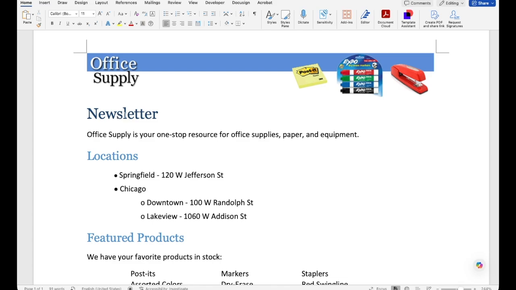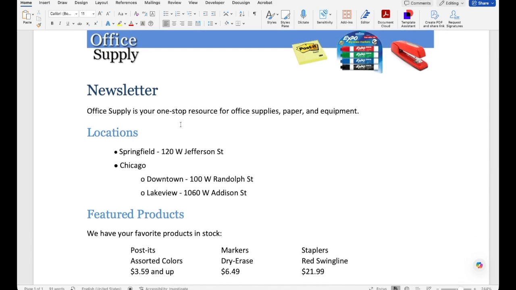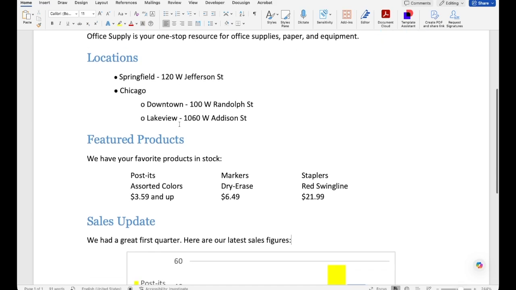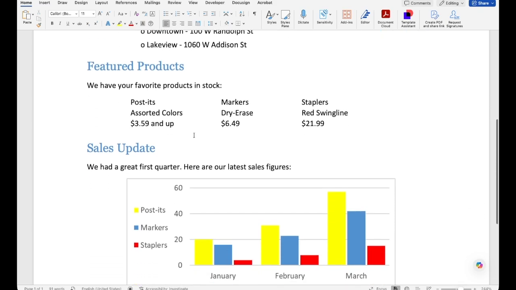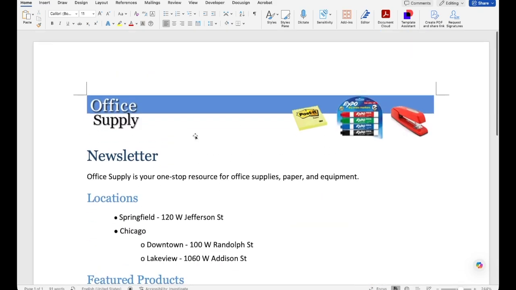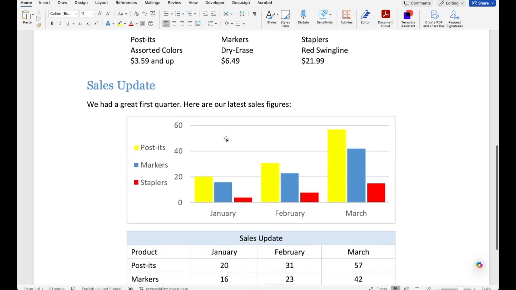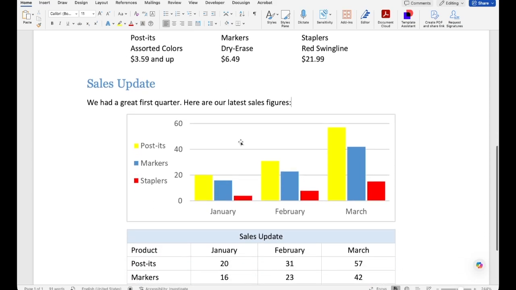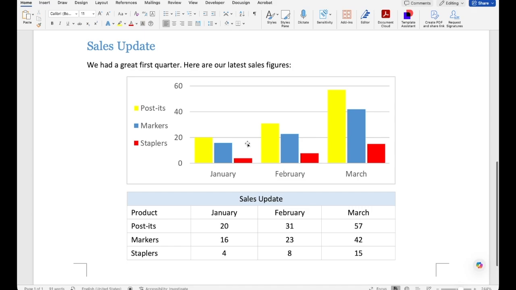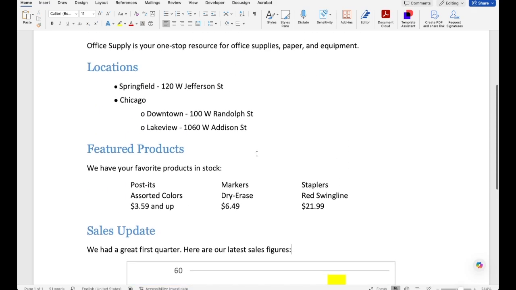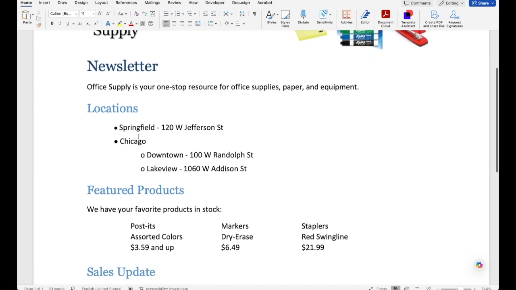This document seems to be a newsletter on office supply with 3 sections: locations, features, product, and sales update. I'm seeing 2 images here. The first one is about office supply samples. Second one is a bar graph which represents the data in the following table. I'm seeing 2 bullet list items here.